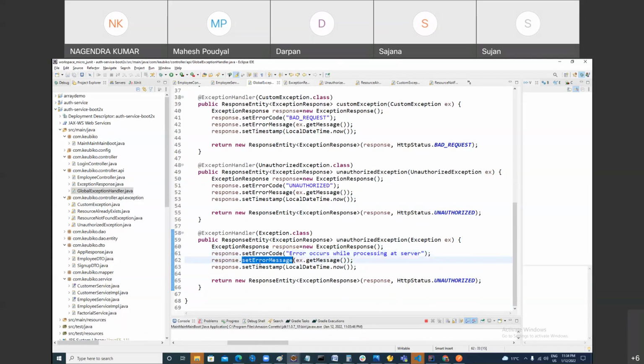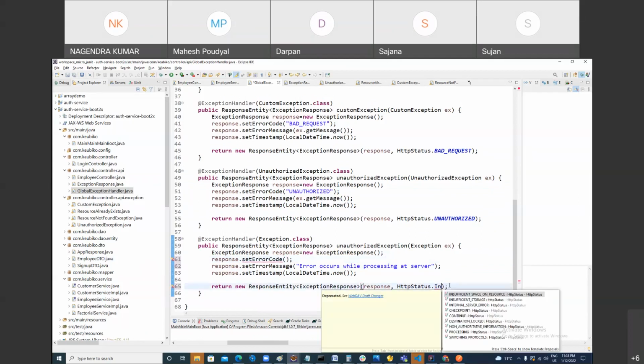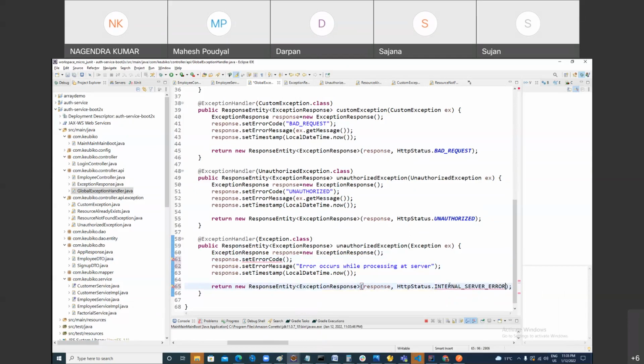And this is the actual message you are setting, right? Basically, here you have to put the code. Here you can put the message and code. The code here you can put like internal server error. It is up to you. Internal server error is predefined in HTTP, and it means there is some issue at the server. Make sense?